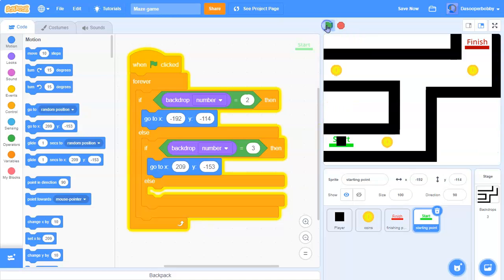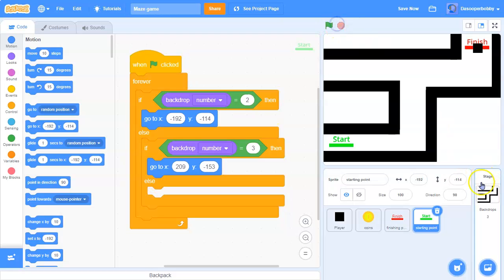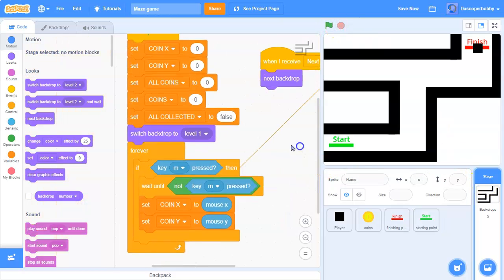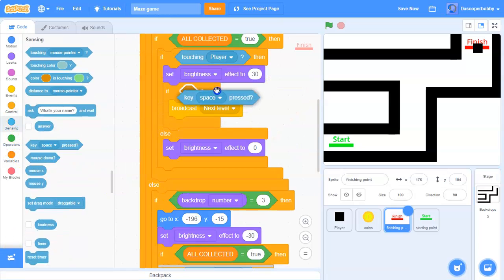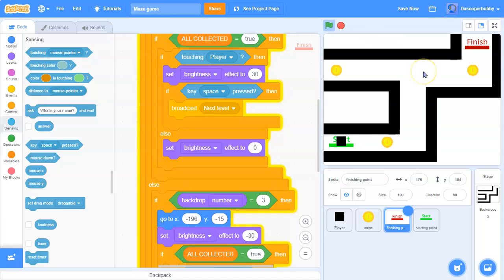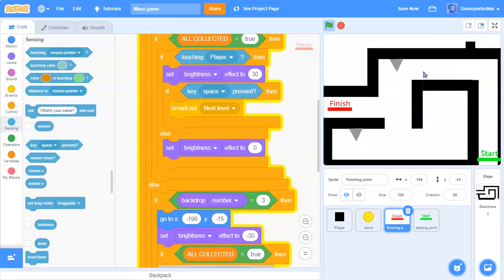So now if we run it, if we collect all the coins, and then we press the space. Oh yeah. So the reason why this doesn't work is that I need to change this to make it a key space pressed. So that was just a mistake that I have made, and if I collect all the coins, then we can go to the next level.